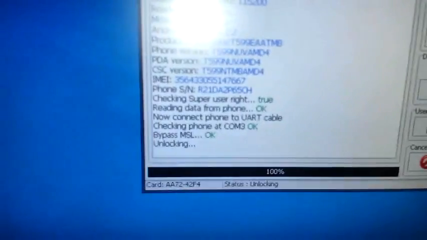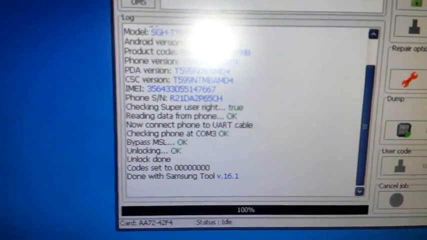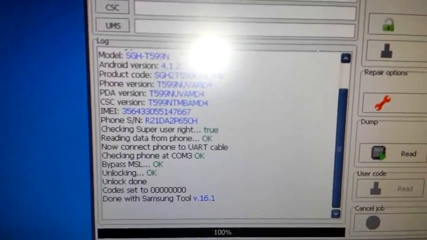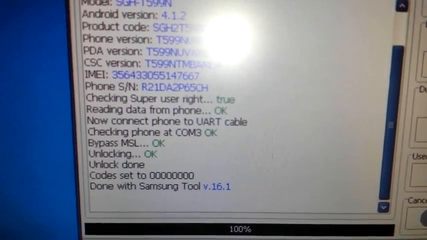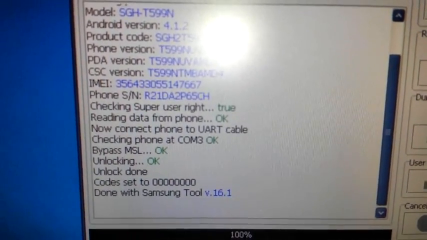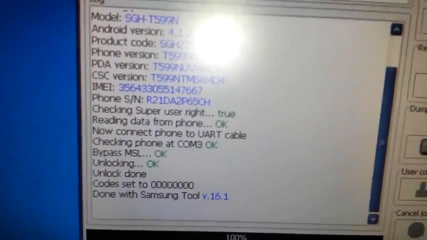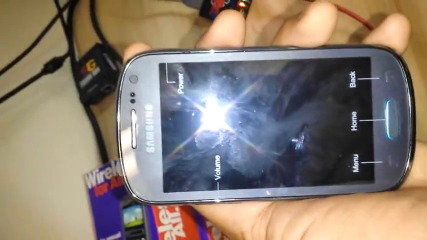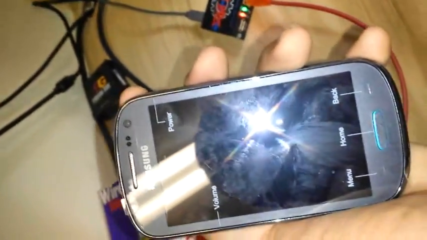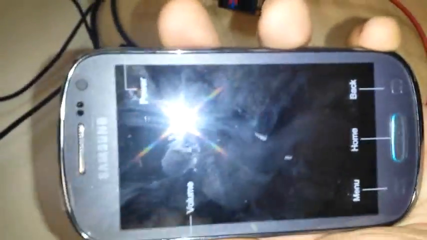And then after that, Samsung Tool will detect the phone via UART, and it will say unlock done, and the codes have been set to 80s. After that, disconnect the phone first. Turn off the phone, and you will need to insert a non-accepted SIM card on the phone. AT&T, T-Mobile, doesn't matter. Any GSM SIM card on the phone.